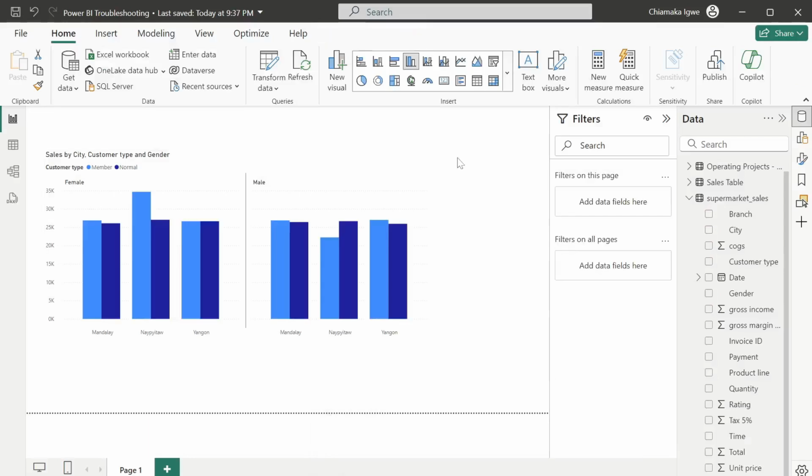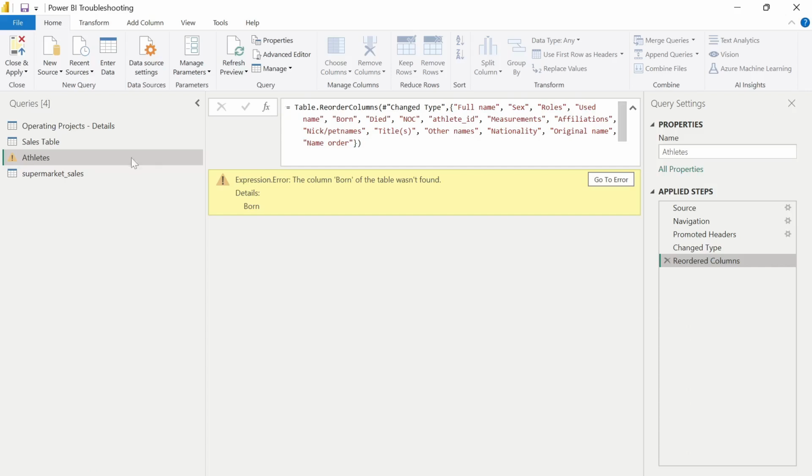So this is the file that is affected. Then go to transform data. Now you can see the athlete table that was mentioned in the error, and you can see the expression here itself. The column bond on the table wasn't found. This usually occurs probably because someone has changed the column title or that column has been deleted.